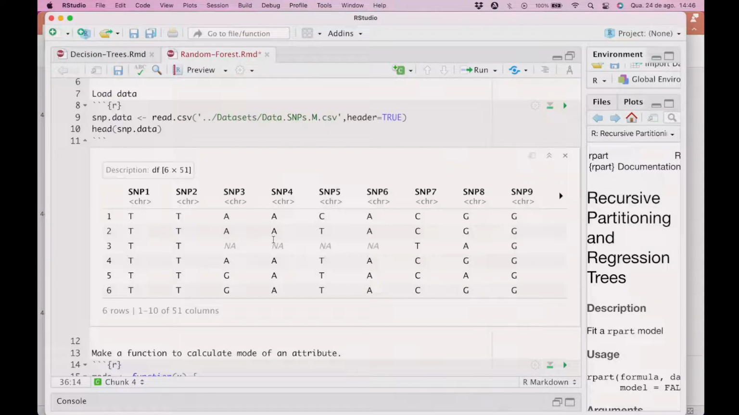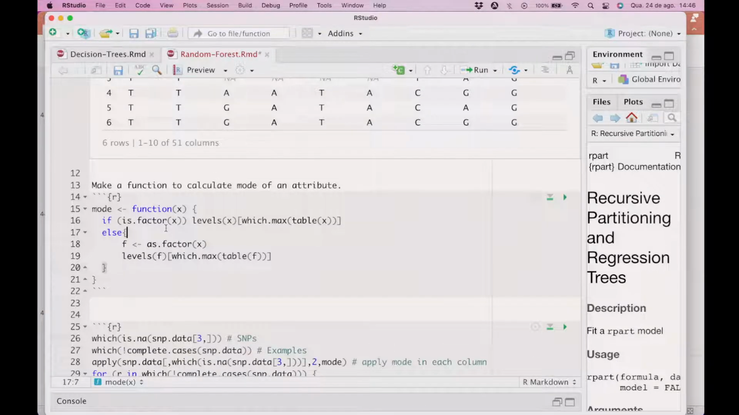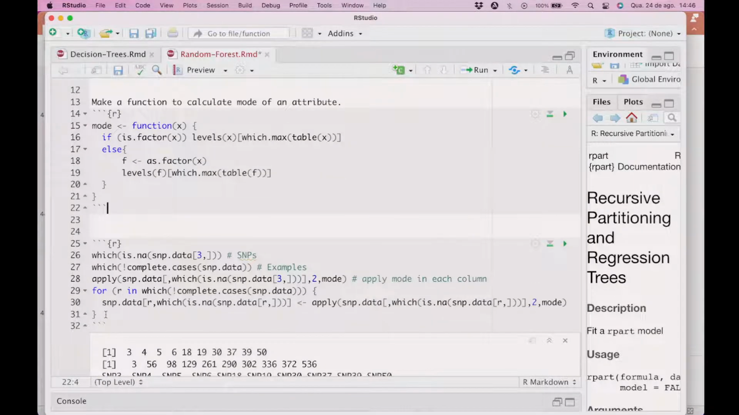Yes. So this is this. I just changed this part. I'm reading the data, SNPs in CSV, okay? And now I copy that function we have made that calculates the mode, remember? And then I just copy. You can copy just this part. That's the loop that I call to apply the function to all the columns of a given row.